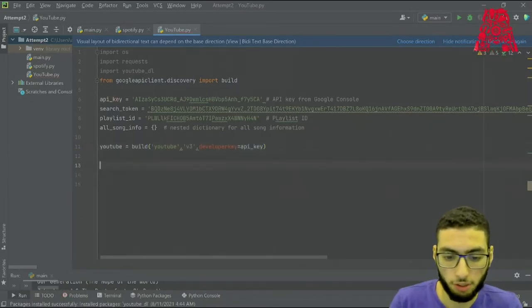Then we'll create a function to get our Spotify URI based off of the song name and the artist. This finds the track URI on Spotify, which we can then use later on to add the songs to our created playlist.